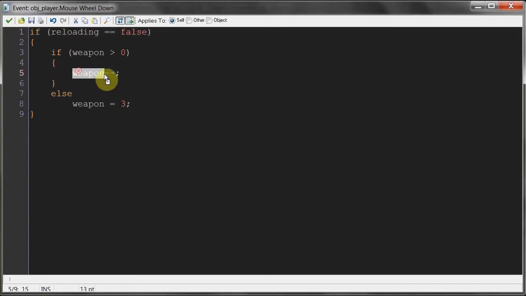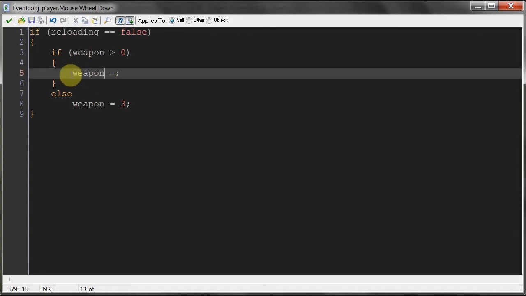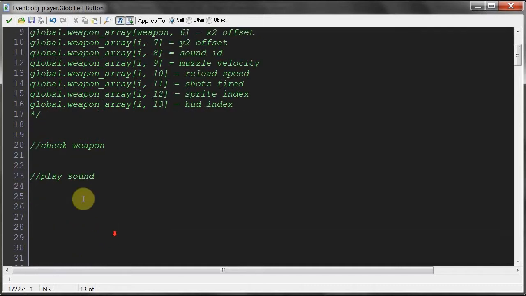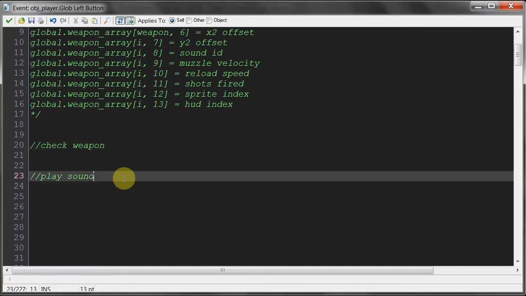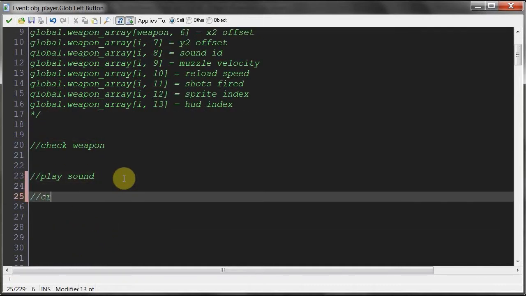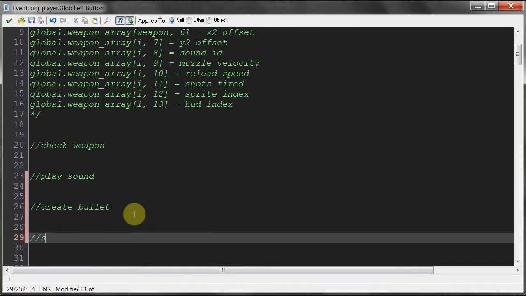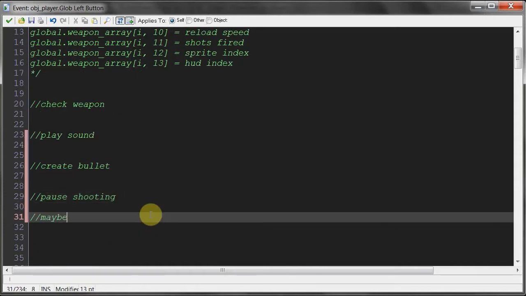So we're going to use this weapon variable to grab the element, or the row, out of that 2D array to see what specifications we're getting. So as we check weapon, we play the sound. Then we're going to create a bullet, and we're going to give the bullet some things. Then we're going to pause shooting, maybe reload.